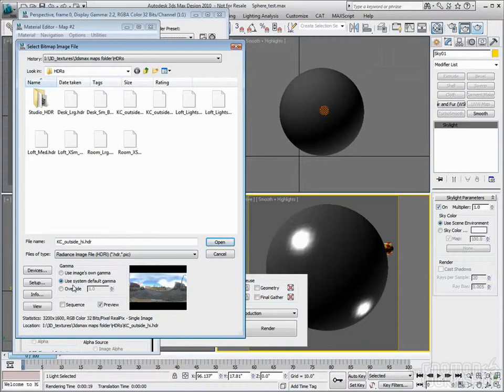If I set this to 1.0, that's going to be the same render as this. You can see that the result's the same as our first test. Now if I go in and change this gamma setting to 2.2, as you can see, the difference is rather dramatic between these two. This is the incorrectly loaded gamma HDR, and this is the correct one for this particular HDR.